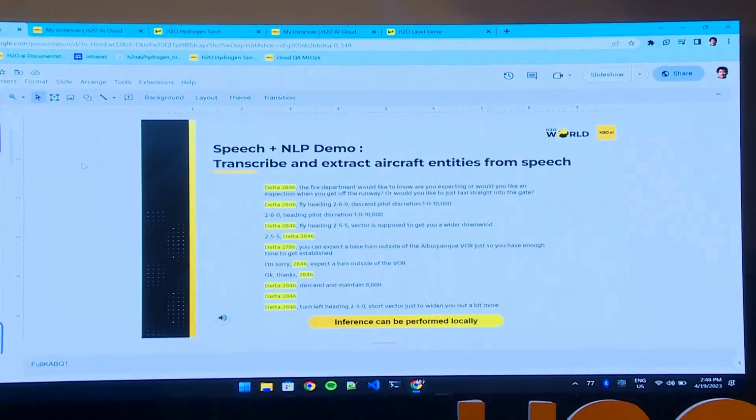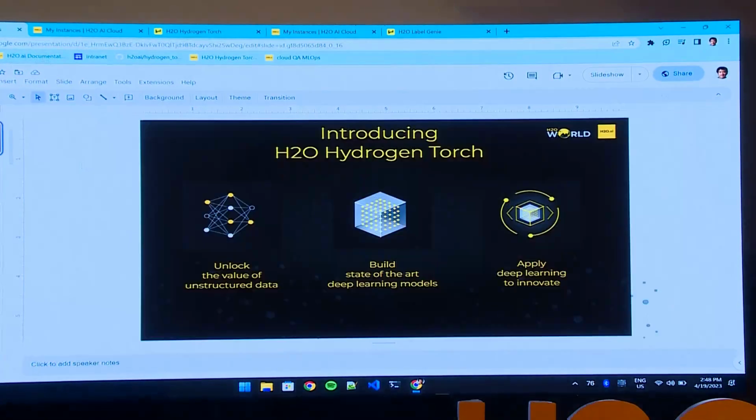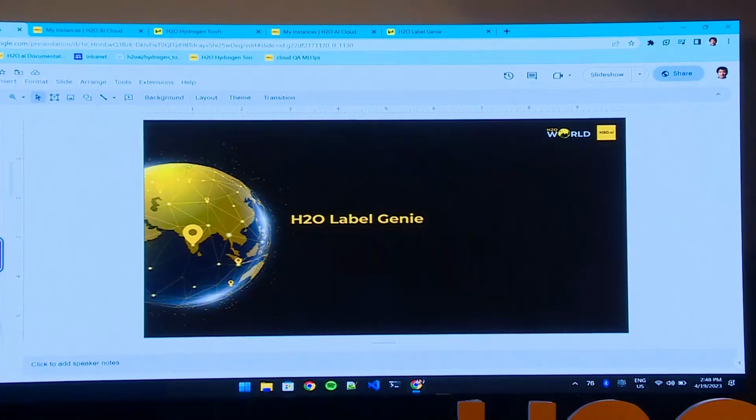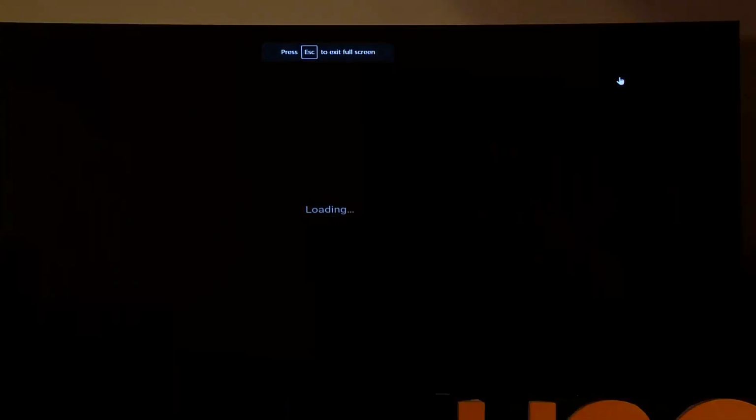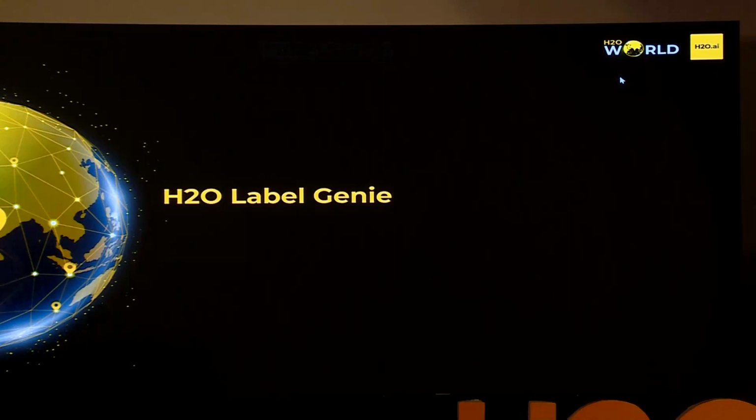So that was a lot of information. To re-emphasize, Hydrogen Torch is a platform that allows you to unlock the value of your unstructured data. What works hand in hand with this is that to train a model, you need labeled data. This is a pain point. It's not sexy; you need to get people to annotate data. We built a sibling tool called Label Genie. Label Genie, as the name implies, is a platform that allows you to annotate data, which you can then directly import into Hydrogen Torch to train a model.